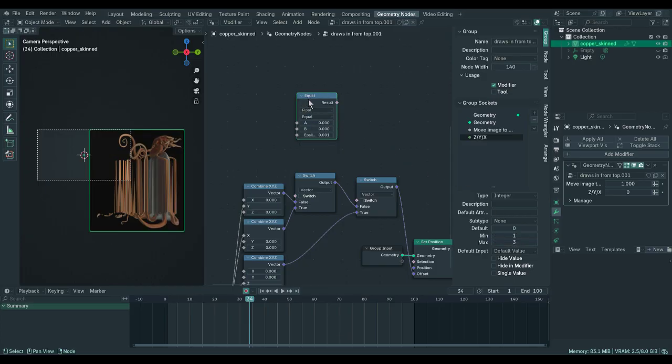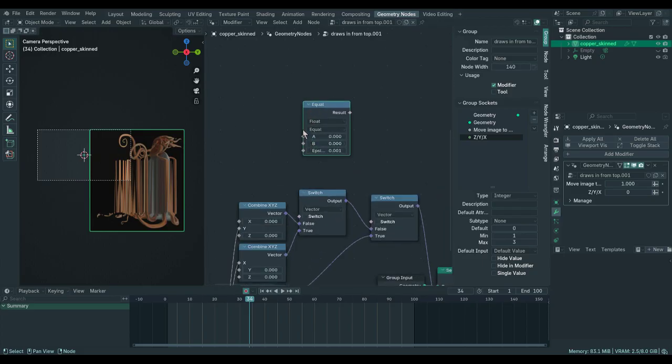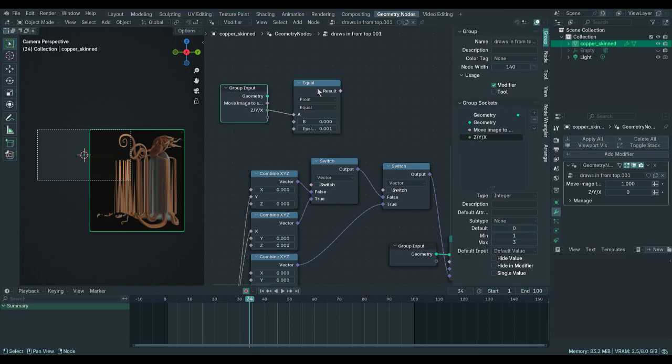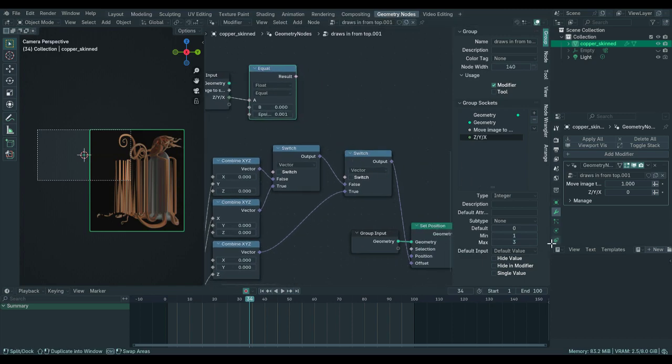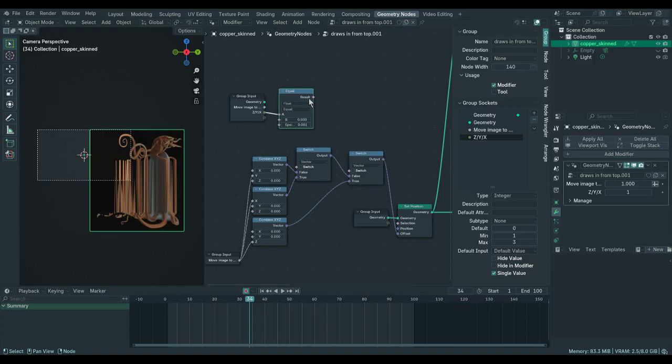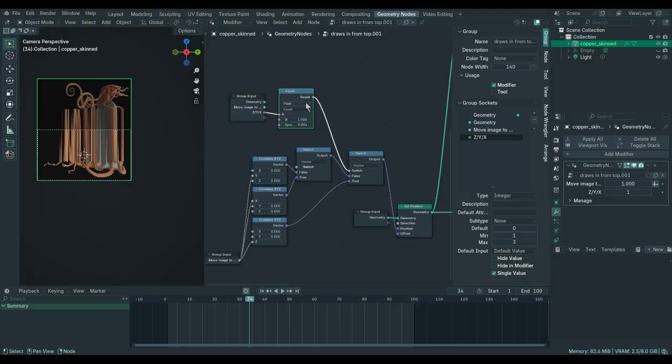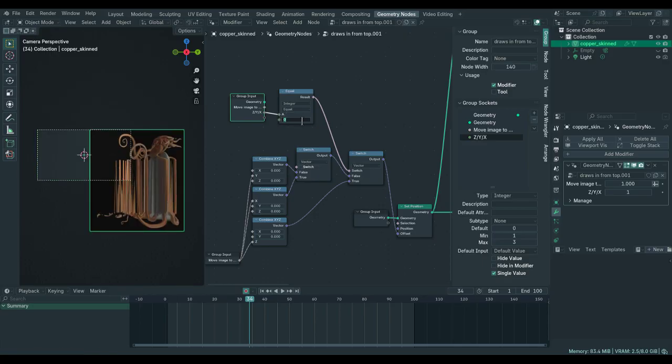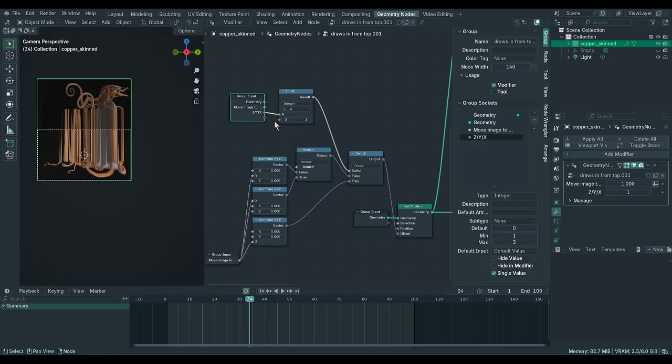So if the float is... if group input XYZ is equal to... what are we saying? Single value. Yeah, so 1 is Z. So 1 should switch that to be true. This is an integer, 1. Okay.